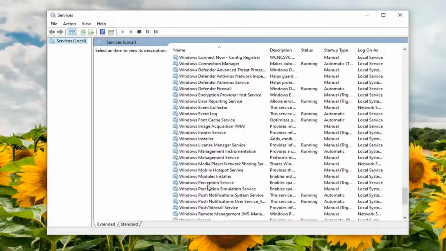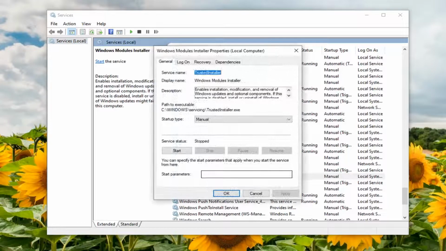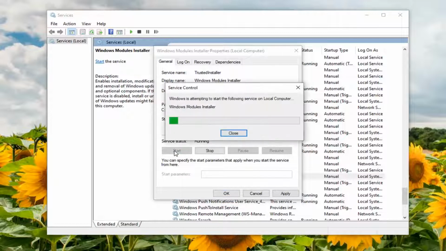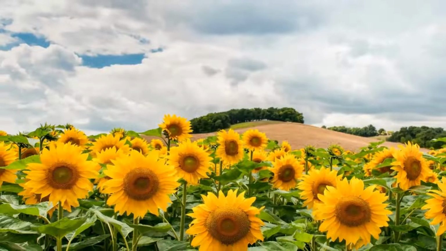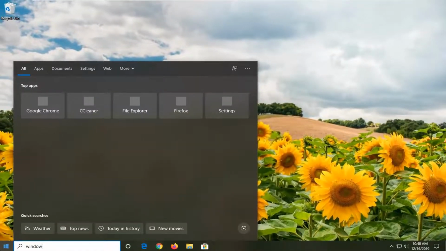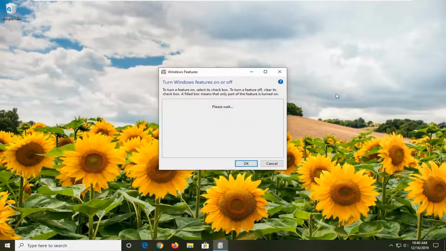So just scroll down a little bit, and you want to go ahead and double click on that. Set startup type to automatic. And then if service status is stopped, you want to select the start option. Select apply and OK, and see if that has now resolved your problem. So if you attempt to open up Windows Features again, hopefully then it should be able to load successfully.